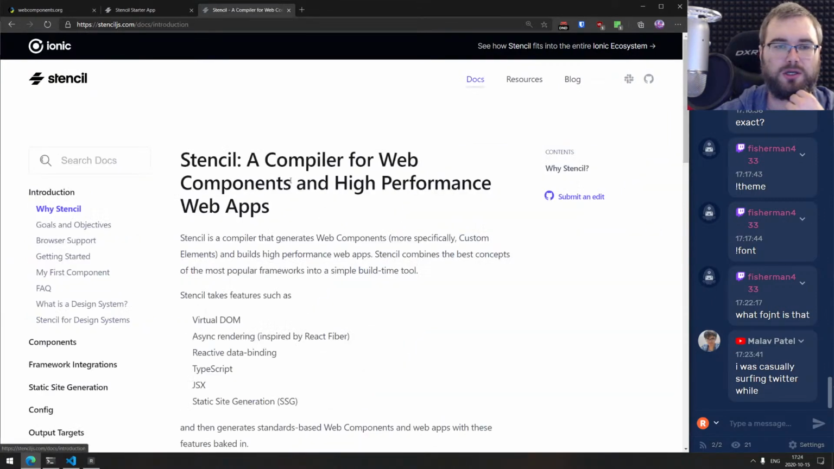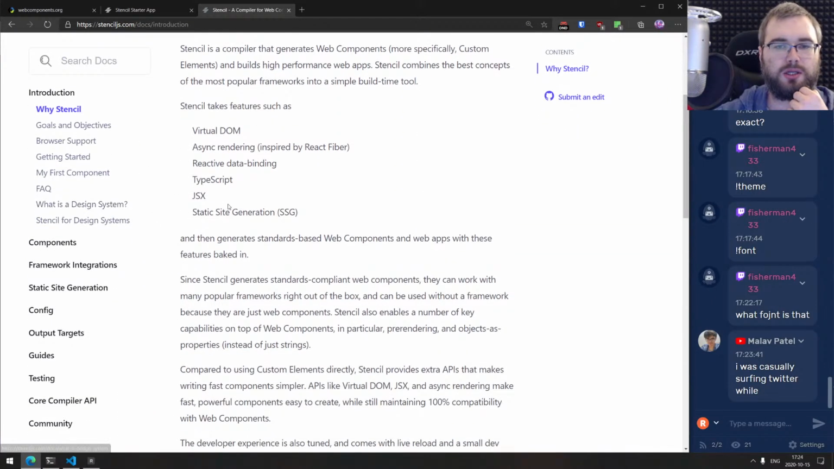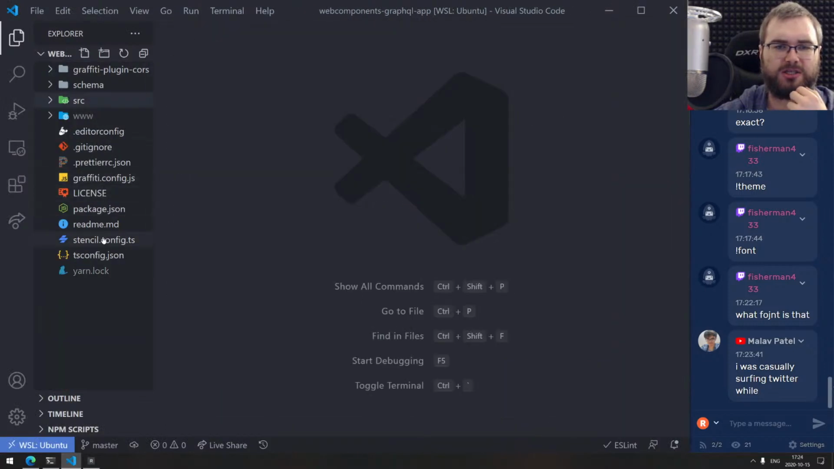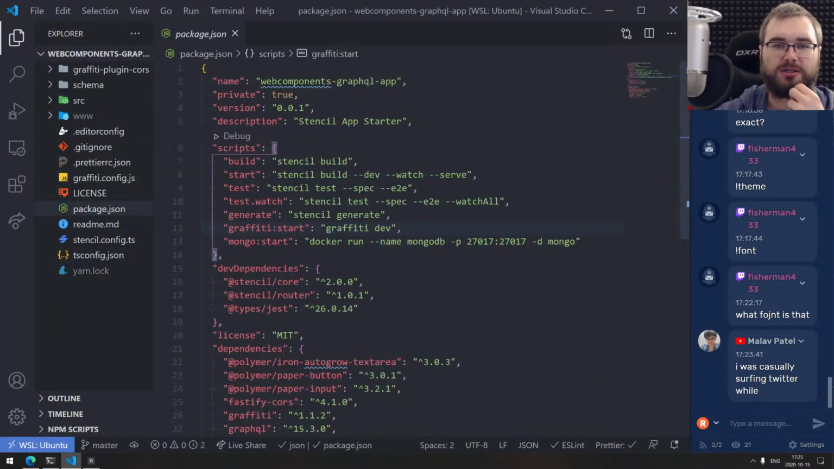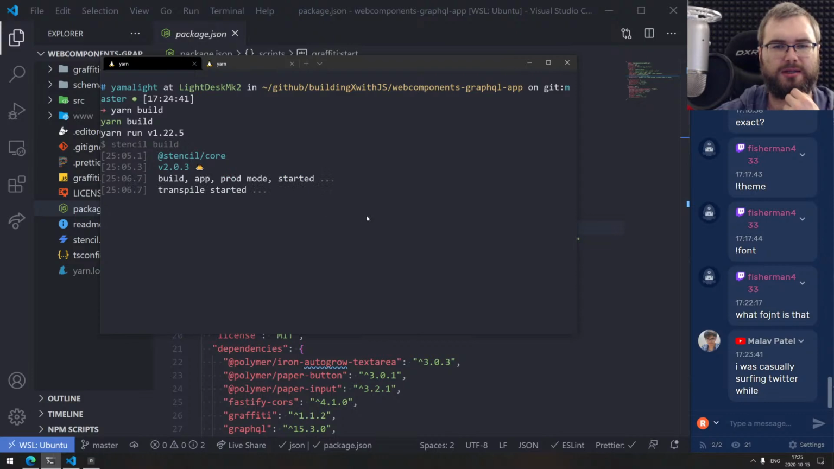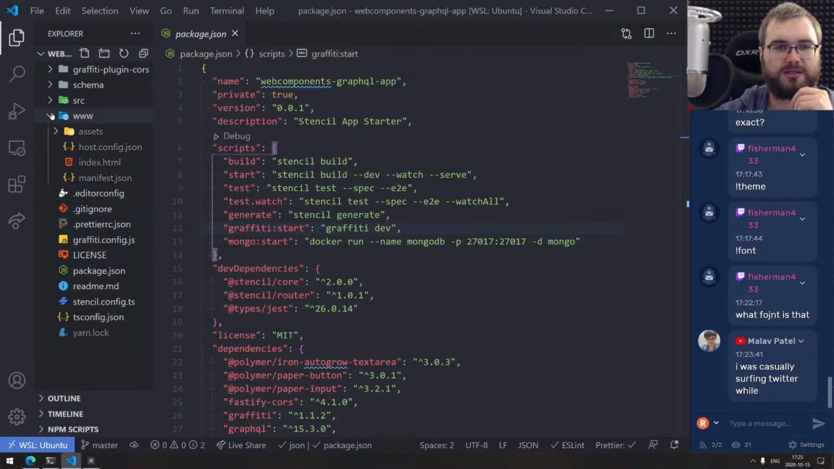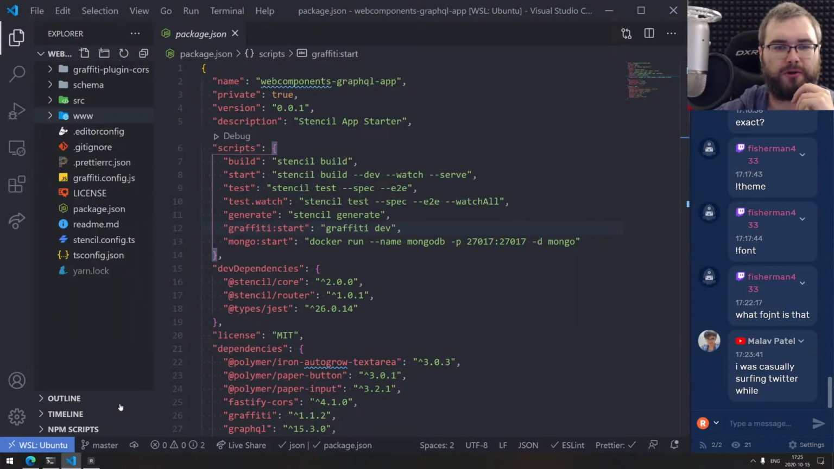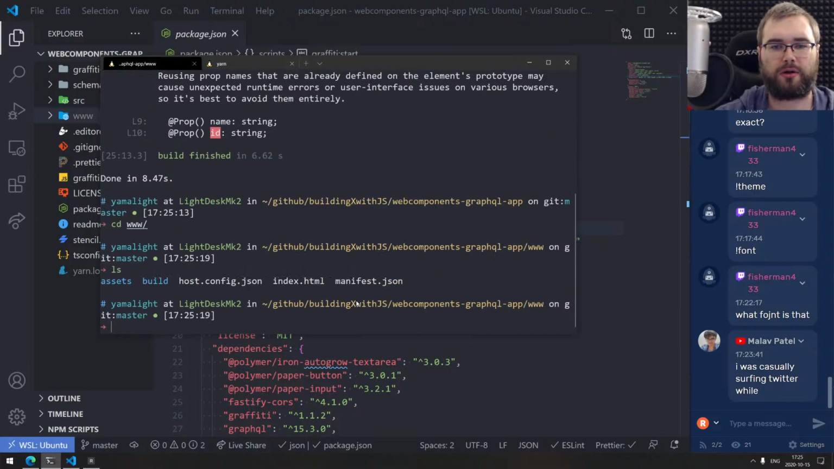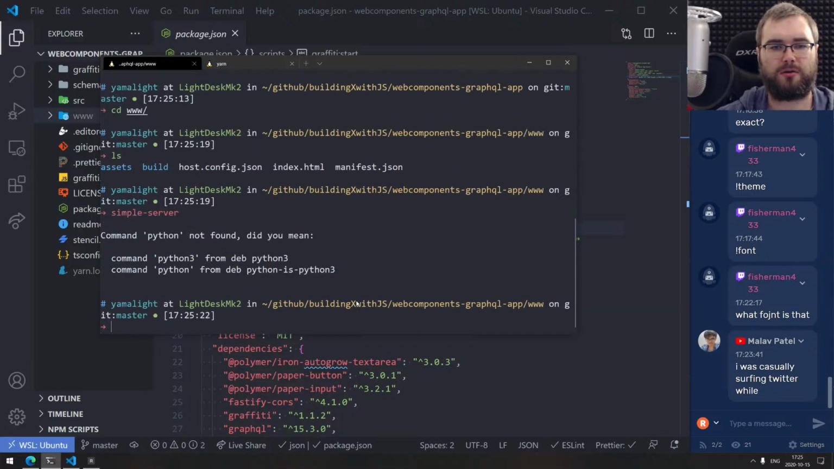Where's the docs? How do I build it? It's probably in the package.json, right? Package.json, Stencil build. Okay, so we do yarn build. What is it going to give us? It should be just a static web app, right? So I guess it's just making this www folder with index and that's it. Okay. Sure. Okay, so simple server.